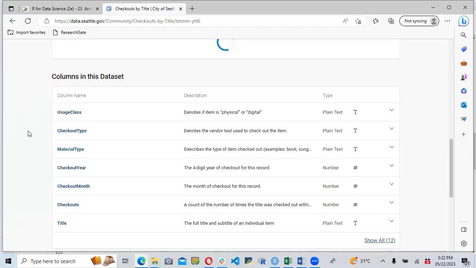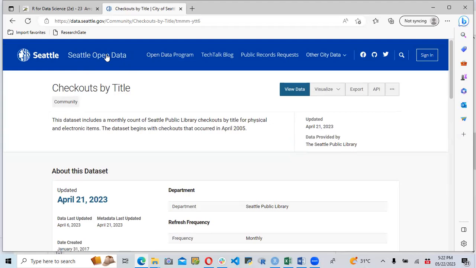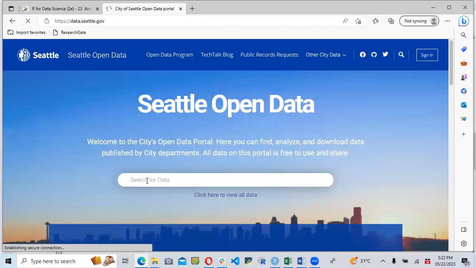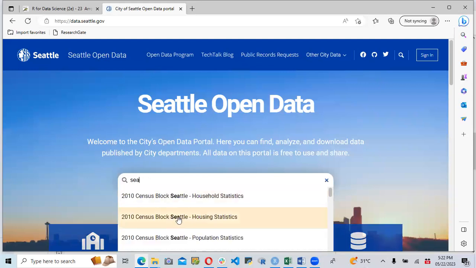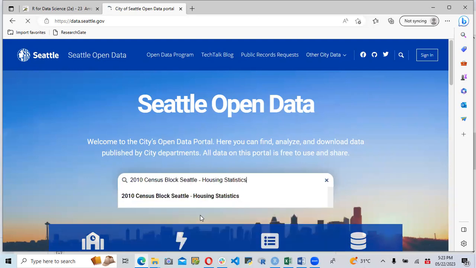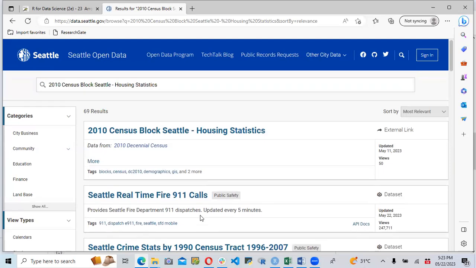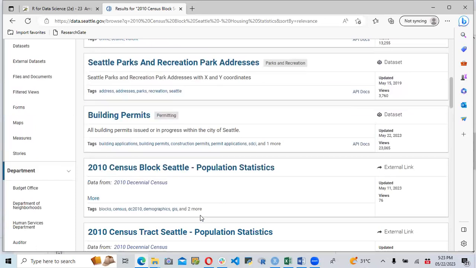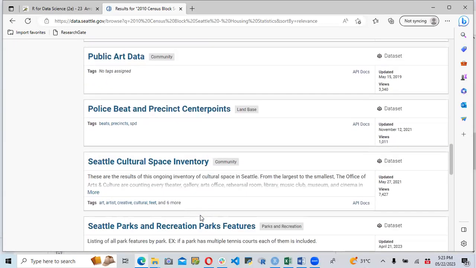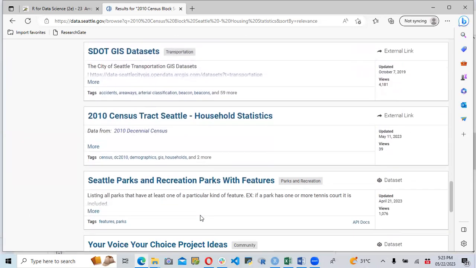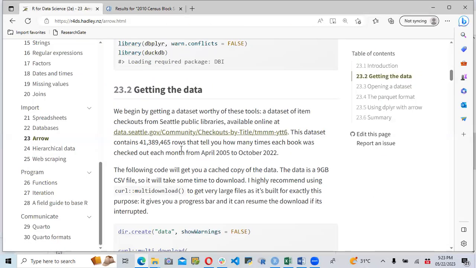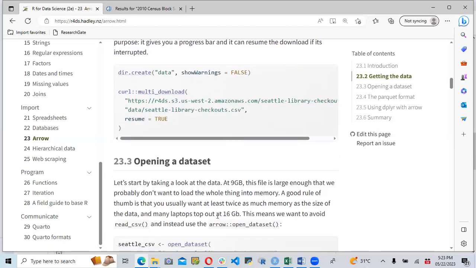What is in this data set? Let's see one of those data. I'm not sure if it's a CSV. Let's check the book. Okay, it's a CSV file. The data is 9 gigs here. So I could probably try this on other websites that publish CSV.